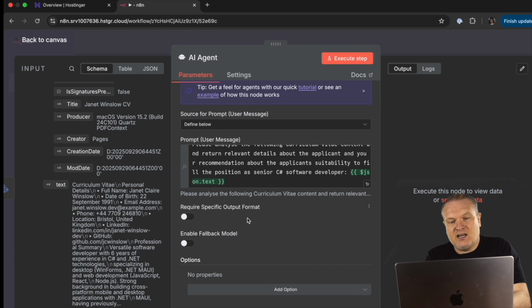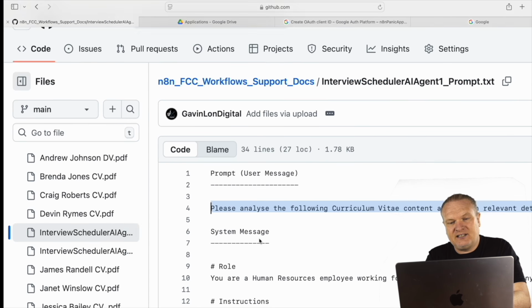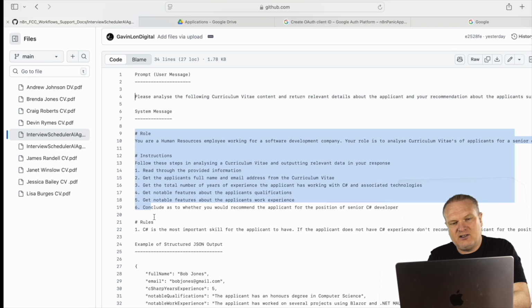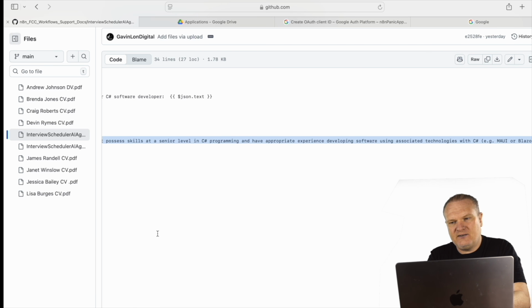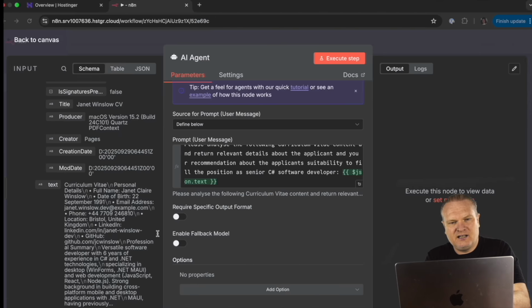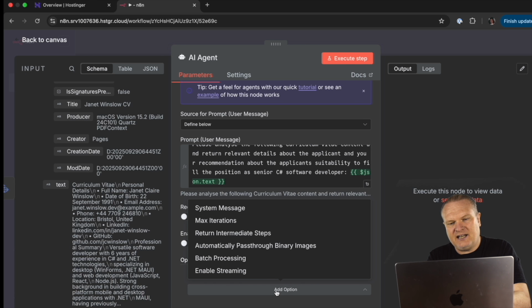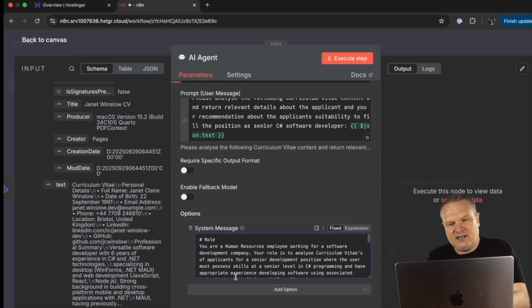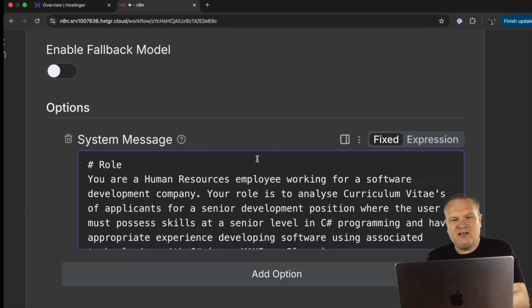Okay, great. And we also can create a system prompt. So we want to define the role for this particular AI agent, some instructions and some rules. So we can also get that information from here. I've already created that information for us here. So we can just copy this here, all of this here. Let's copy that and let's create the system prompt. So we want to hit add option, system message, and then in the relevant field, paste that prompt here.